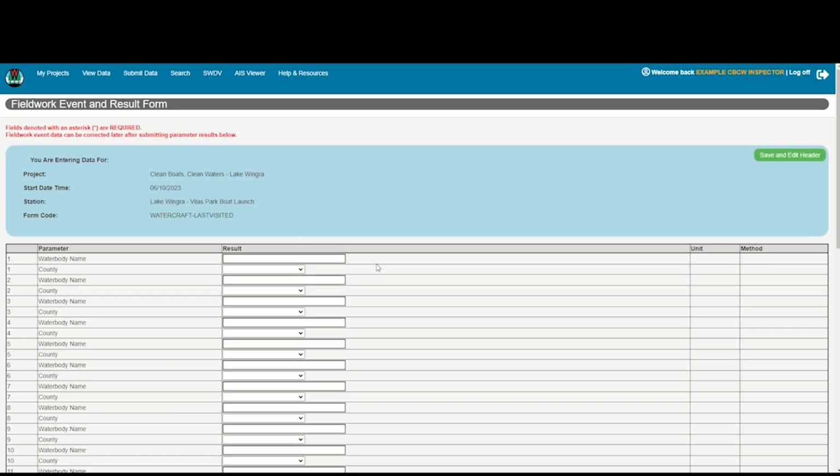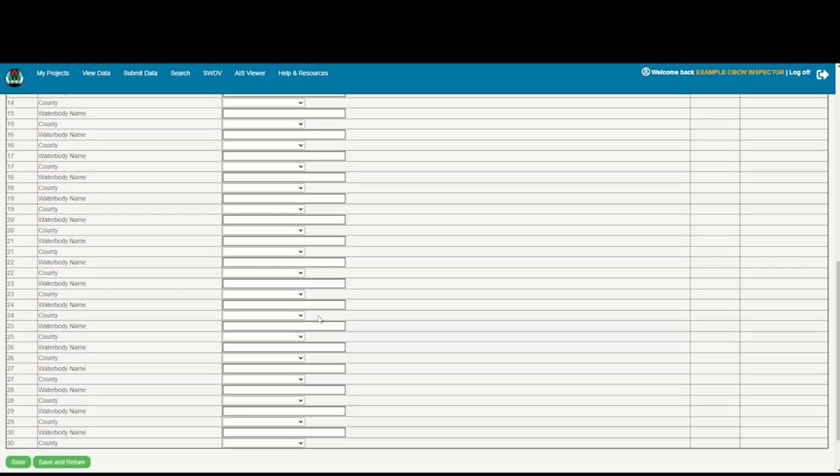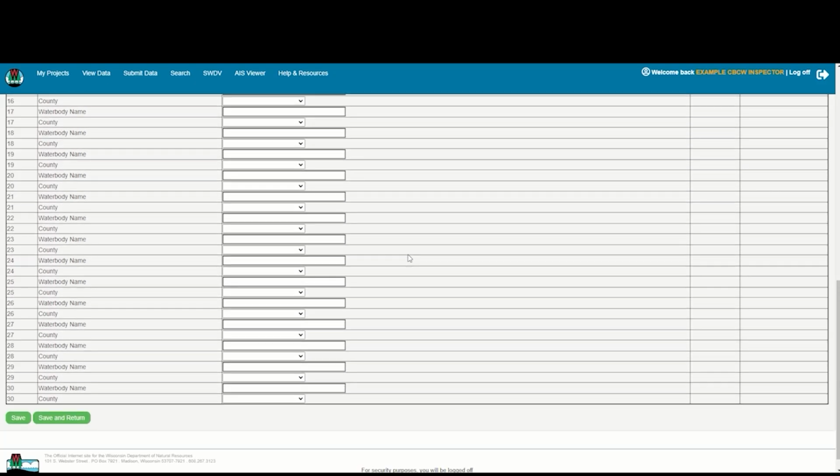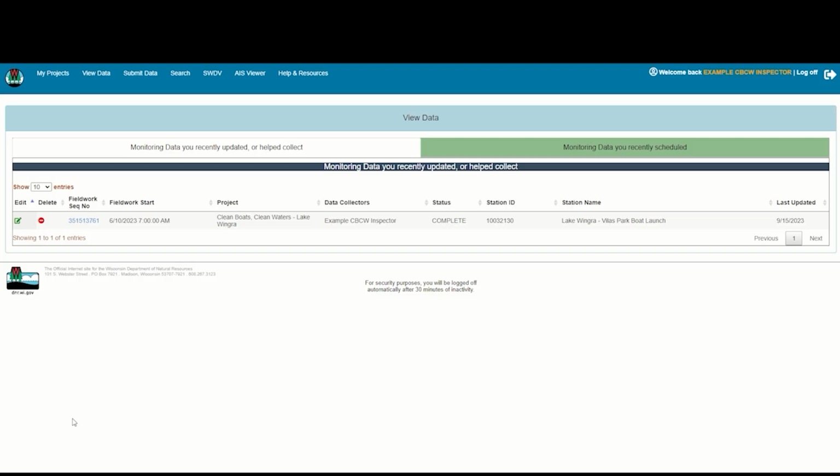Now we're ready to type in the names of any water bodies and the counties that were indicated boaters and anglers had visited within the past 5 days. There's room for up to 30 different water bodies to be listed. When you're complete with entering that information, you can select Save and Return. This will take you to the View Data page where you can see the fieldwork entry that you just made.